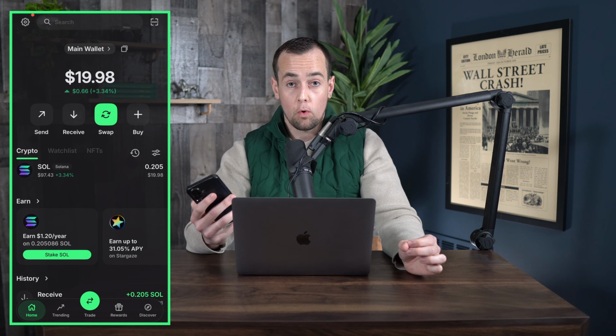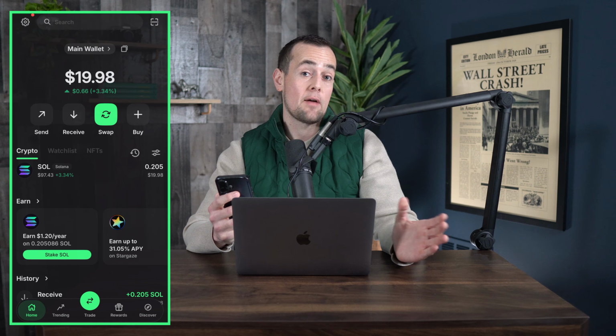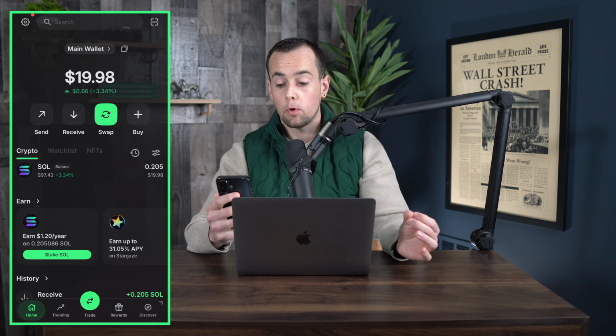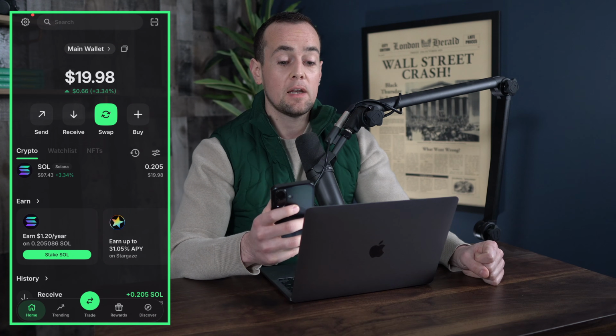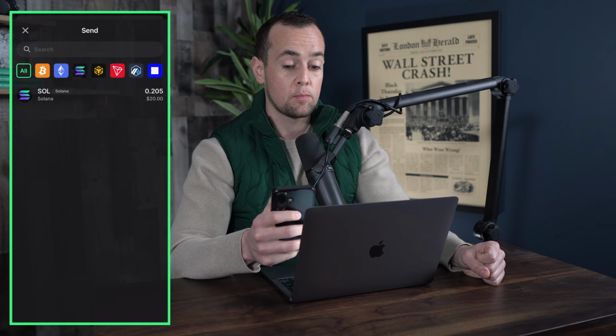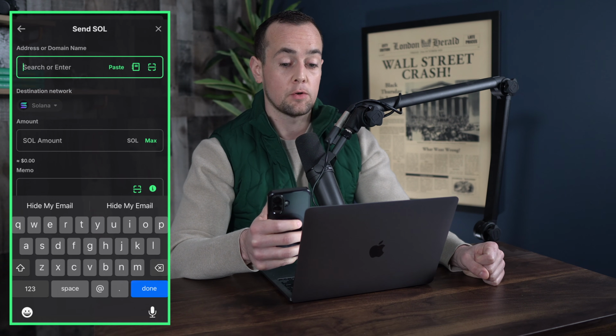Now, we're not going to go through all of the steps, but I will show you the basics. What you would do is start by navigating over to your exchange account and copying your wallet address for whatever you're looking to send over. In this case, it would be SOL. And then you would click on the send button on the home page and then select whatever cryptocurrency you're looking to send. And then you would paste in the address here.